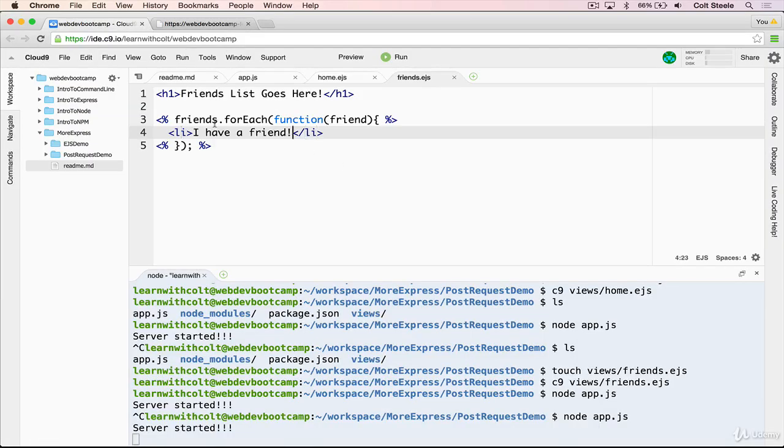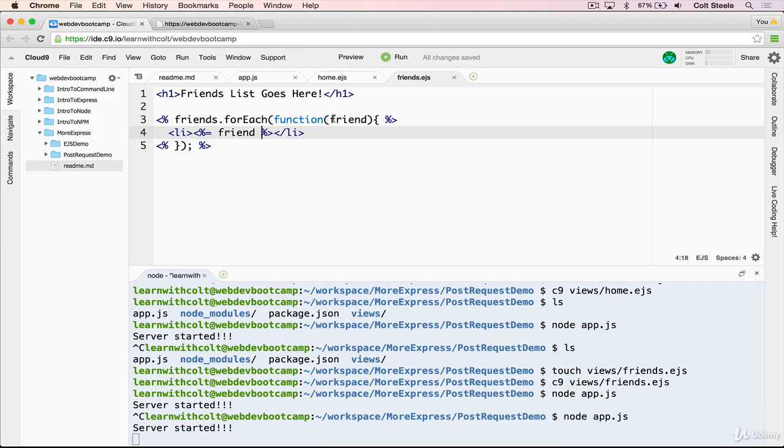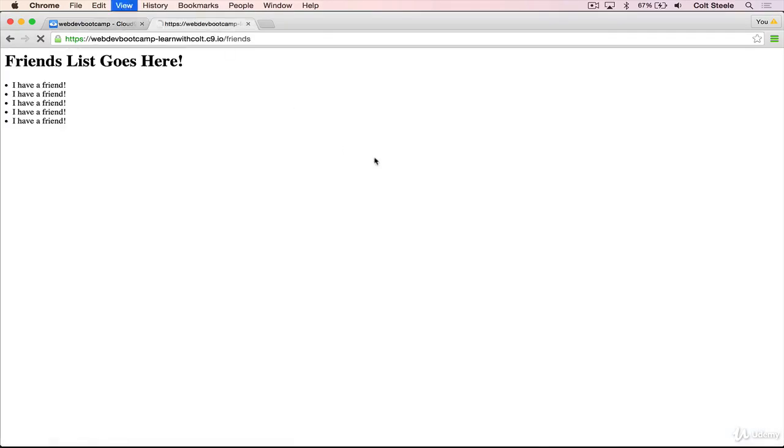Now we'll go back again, and rather than just saying I have a friend, let's actually print the friend's name. So this time, we do need the equal sign because we want the value that's evaluated to be added to the HTML itself right here. We want it to be replaced with the value of friend, which is coming from right here in our forEach. Again, this can be anything, name it whatever we want, X, and if I put X here, it will work. So let me just show you that, refresh, and we get our 5 friends.